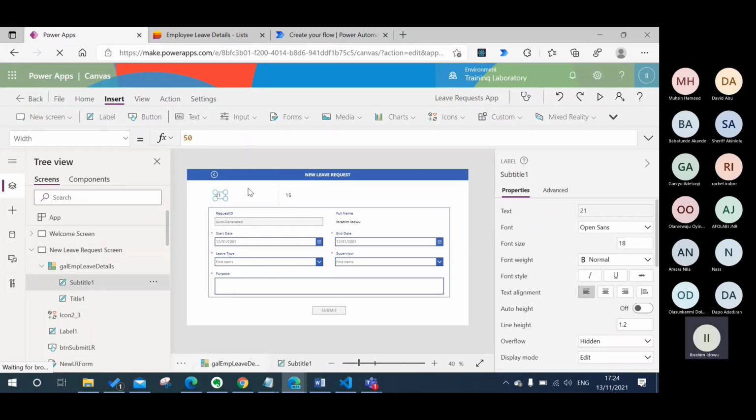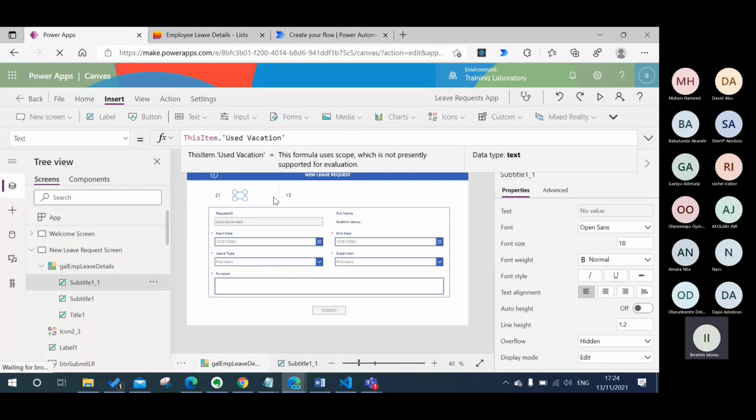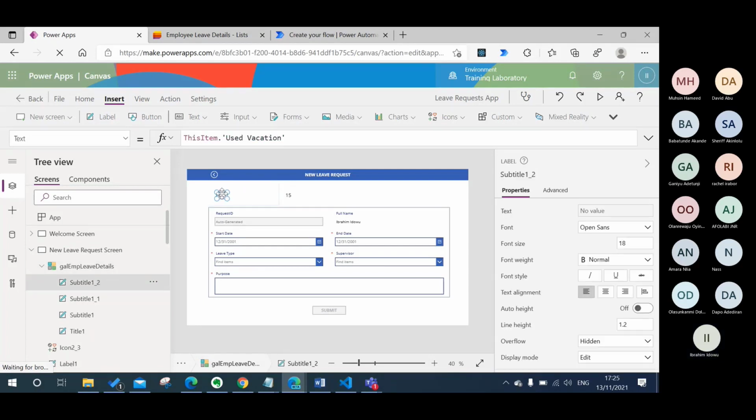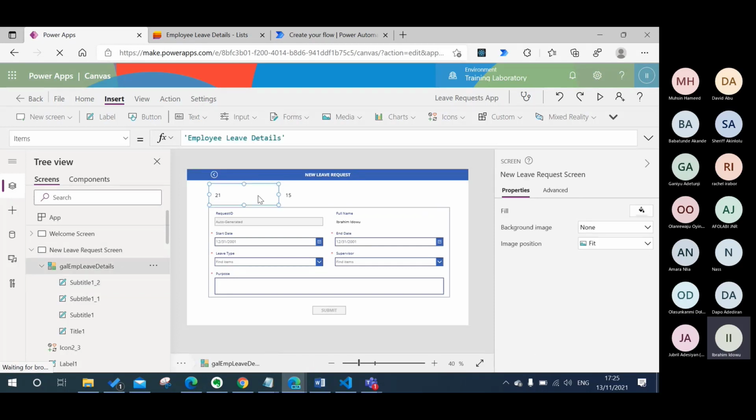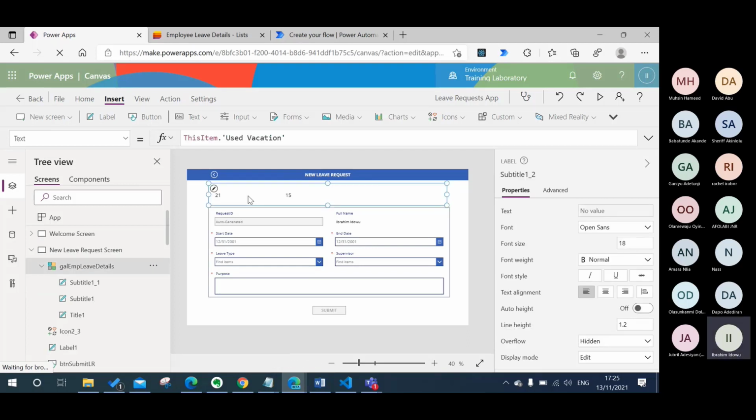I'll do Control C and Control V so that it duplicates it. So this one is total vacation, and this one would be used vacation, which is null. Then I'll also duplicate it. Let me just leave it at these two.